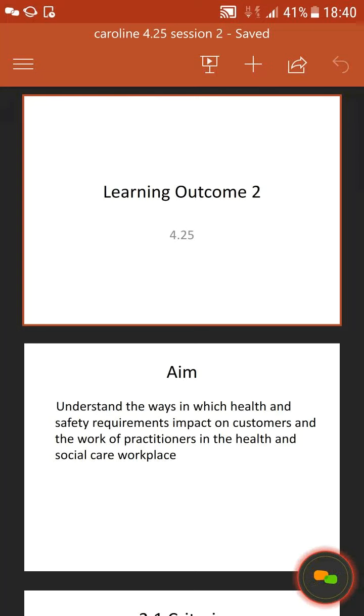Right, okay. Well, this is learning outcome two. Was you not on for the first one? No, I'd missed the first one, unfortunately. But I did receive your recording from Ramanjeet. Right, yeah, that's good, because that was all the first learning outcome. So, yeah, today we're going to go through learning outcome two.